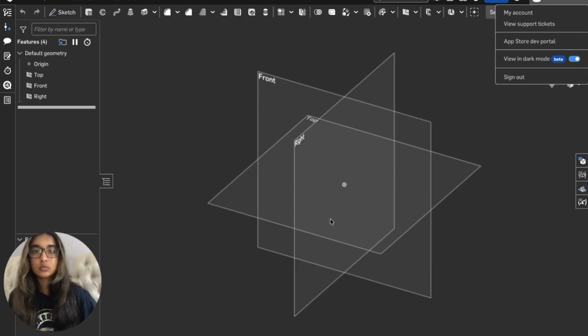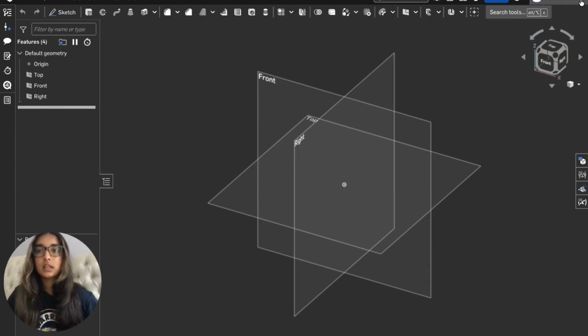A constraint is a rule that we apply to a line, point, or shape to control its behavior, which includes its shape and size in relation to other geometry. But before we get further, let me just show you a line.